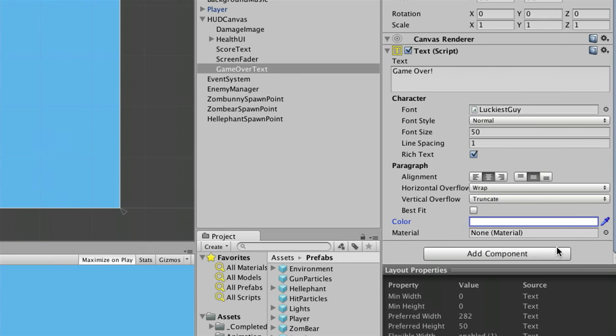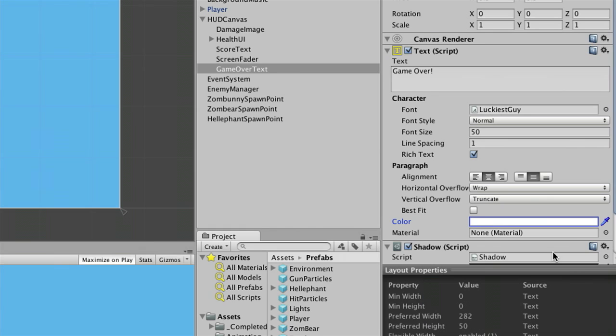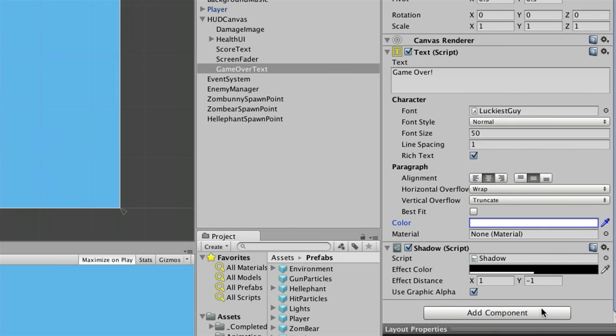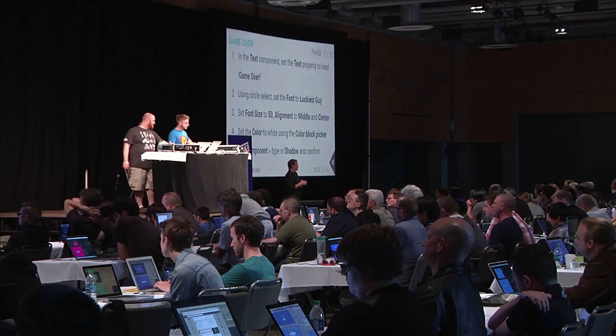And as before, we need a drop shadow, so we're going to add a component. So I'm going to type in SHA, press return to add the shadow script. Yet again, I'm going to put in 2 and -2 just to accentuate the effect a little bit. Then, very importantly, we need to reorder how these are arranged.